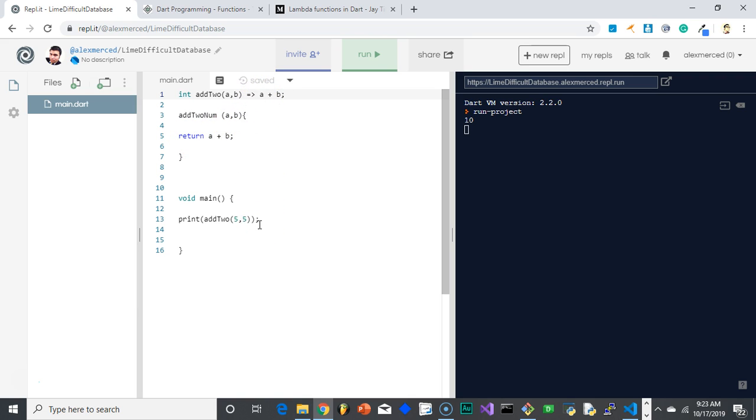Cool. So that's functions in Dart. You can literally create functions to do whatever you can imagine as you learn more and more tools.